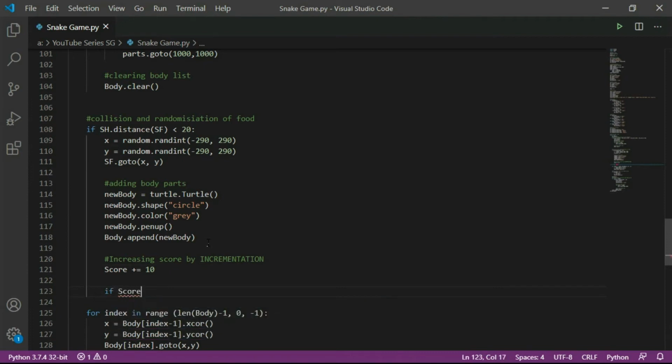Now the condition is going to be if score is greater than high score. Let me add some space. Then high score will be the score, or high score will become the score.